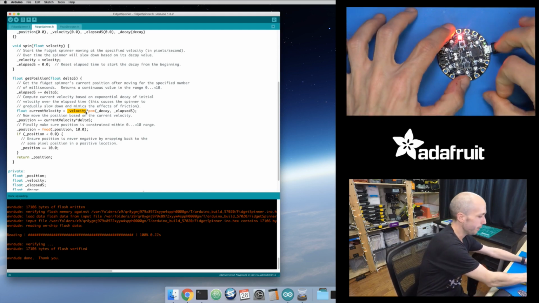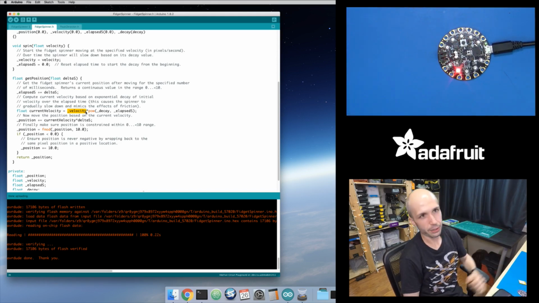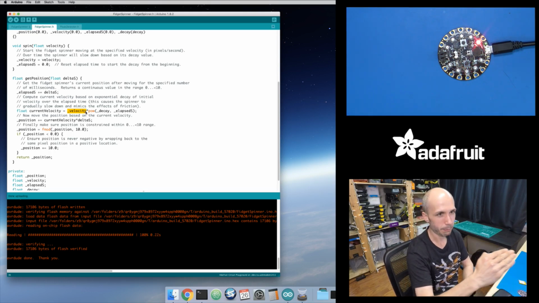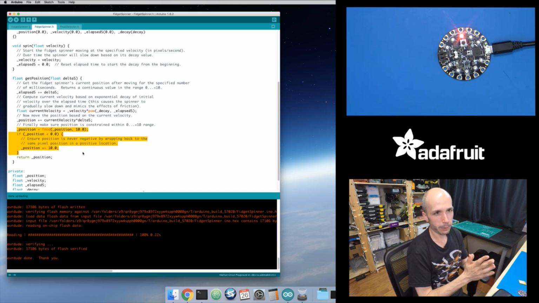So you can see that as this thing moves around and slows down, the velocity is getting closer and closer to 0, and then finally it gets to 0 and it stops. Once I have a velocity for this moment in time, I just recompute my position as the velocity times the amount of time that's elapsed, and add that to my position. Then I need to be careful to make sure that my position values fall within the range of 0 to 10, like I mentioned before.